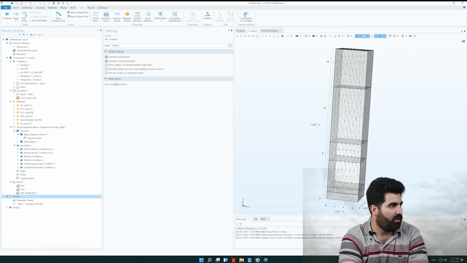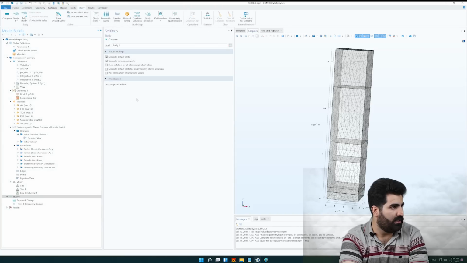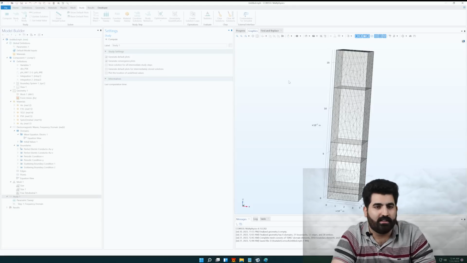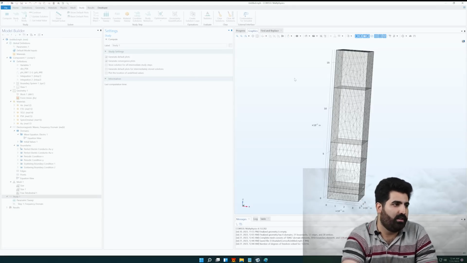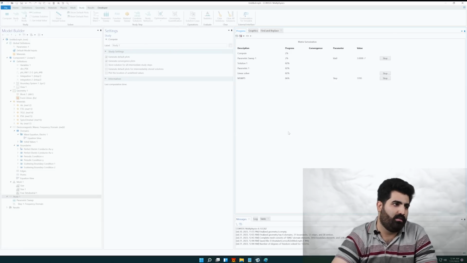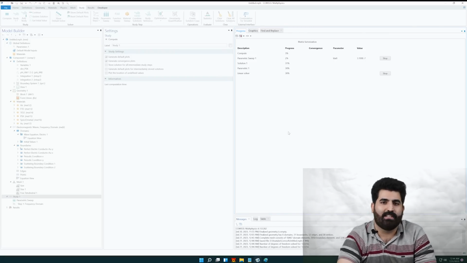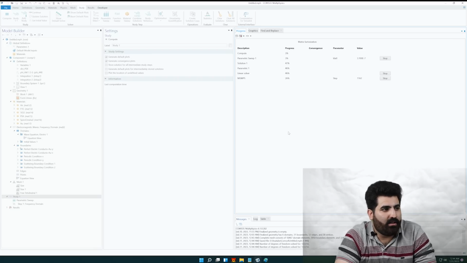In study 1, at first you must consider this fact. It's better to save your problem. Let me save it. I save it. I use compute. I hope this will run without any errors. I hope this runs. It's okay. It is running now without any problems, and it takes time.